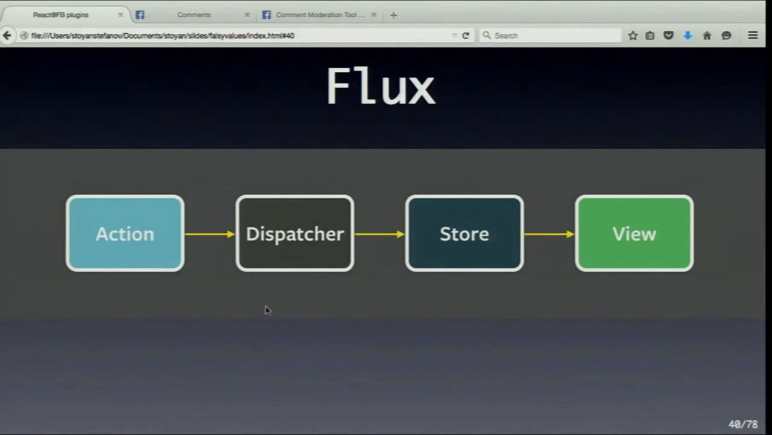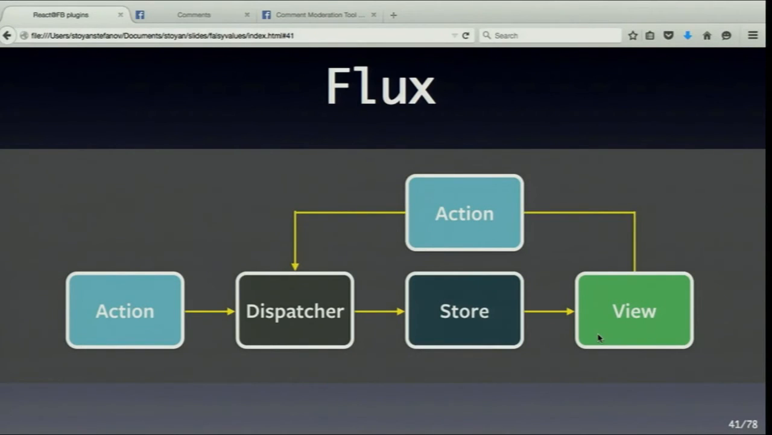Something happens, the dispatcher, you can think of it as just a proxy. The store is where all the data lives. So something happens that updates the store, which then updates the view. The view is the actual React components. You can trigger some actions from the view, let's say delete a comment or something like this, and it goes back to the store and updates the view.